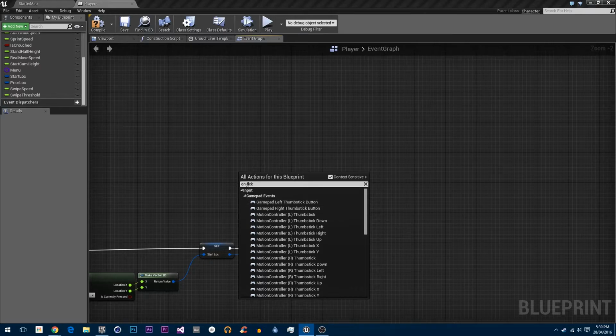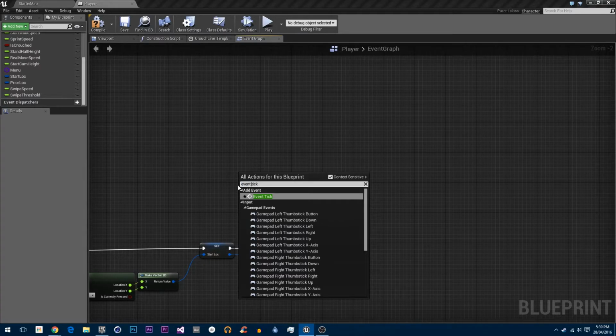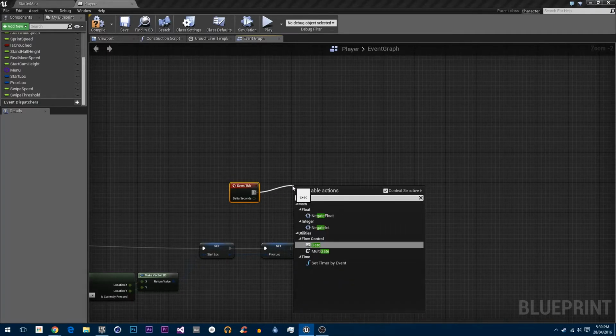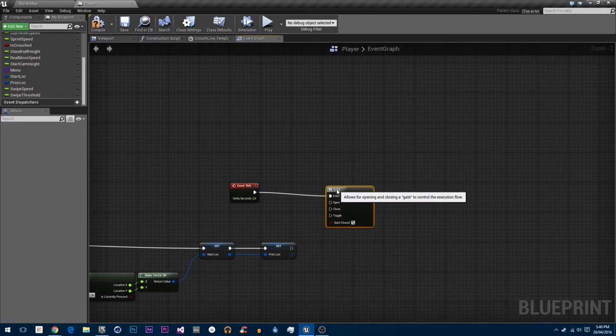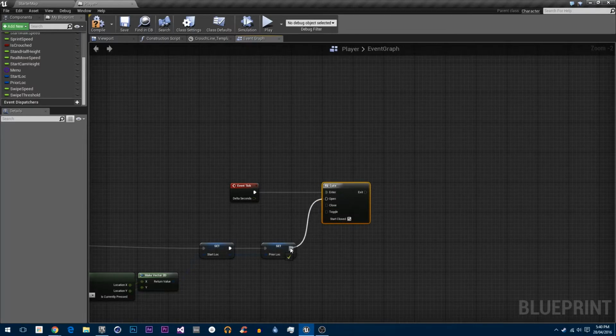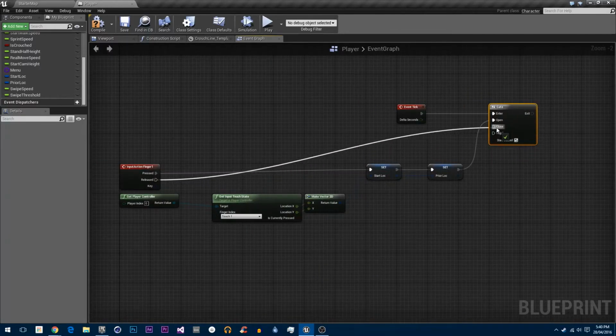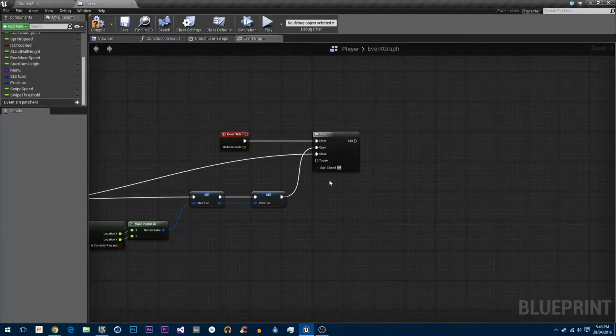Event tick. Whoops. And on event tick, we want to add a gate. We want to open the gate when the player presses down, and close the gate when they let go. This allows us to make sure we only do stuff when they've actually got their finger down and are swiping.